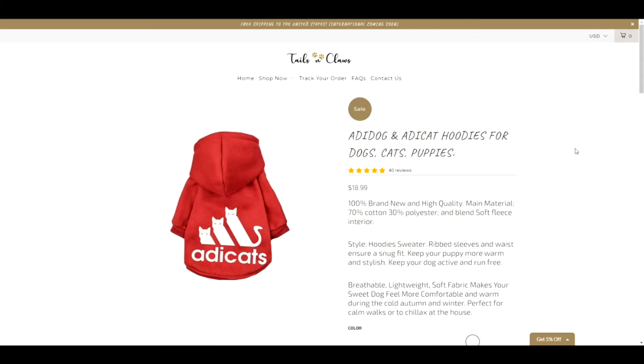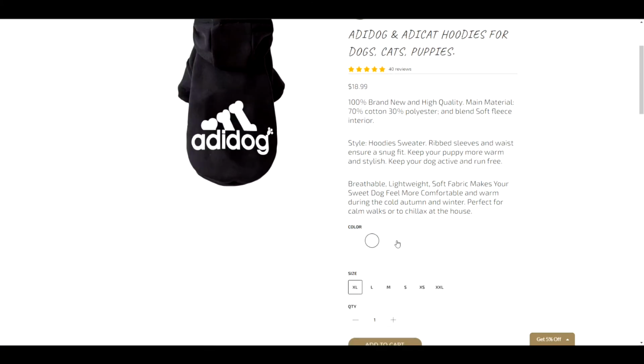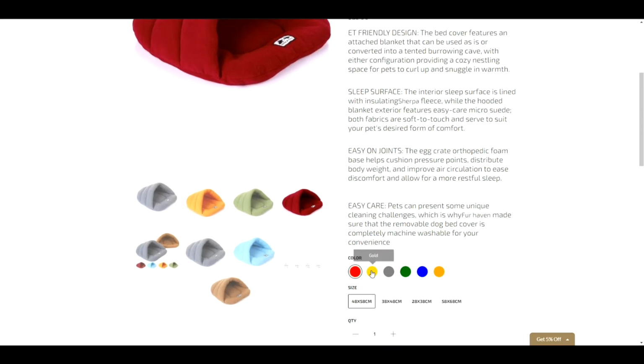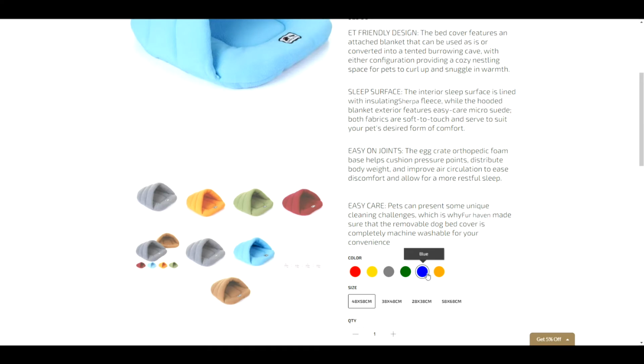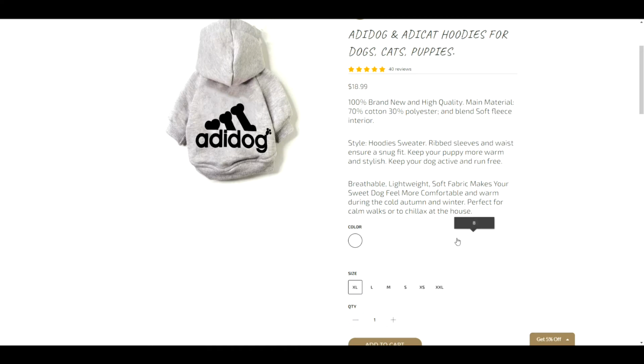One thing I've noticed, at least with this one product here, is that you don't have your color swatches filled in. Unlike this other product here, the pet dog cave, you do have the different swatches so that people know what's what. So definitely go into this product and check your other products too, just to make sure they do have the different swatches for the different color options.